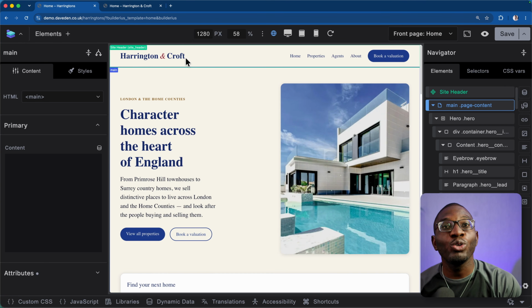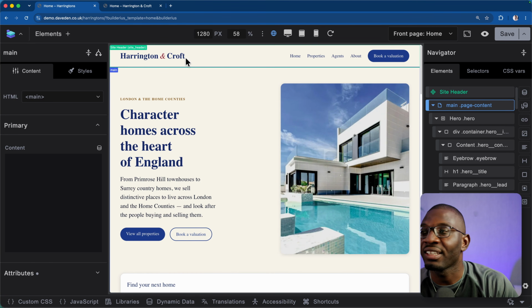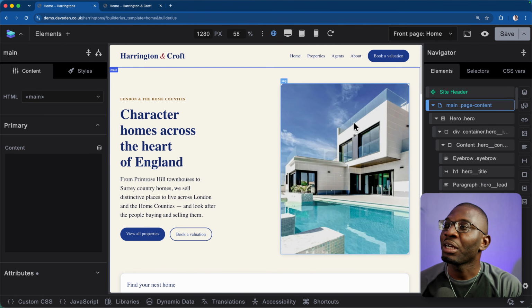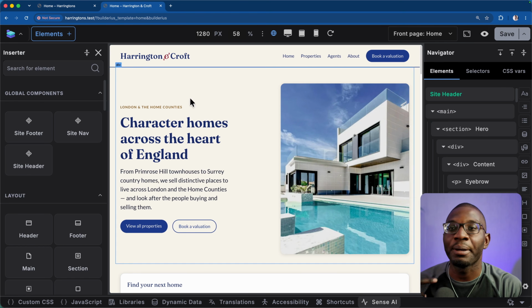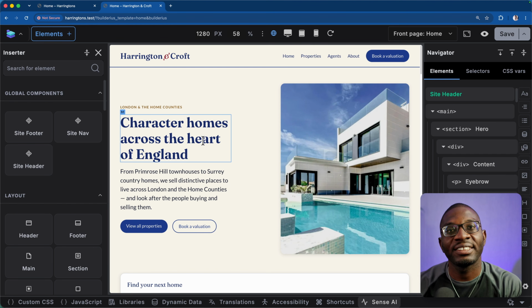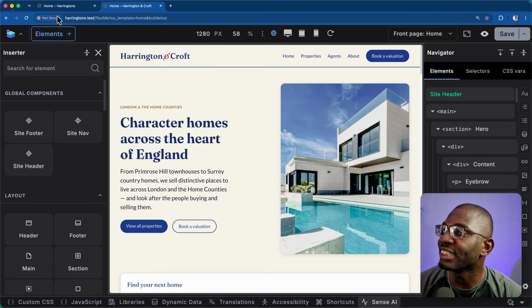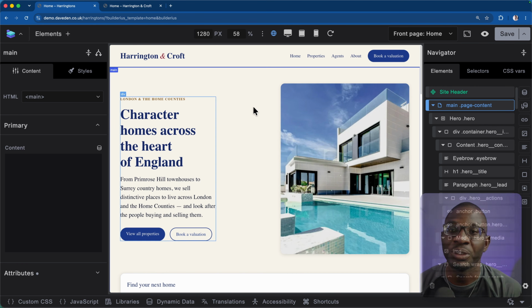So here we have two Builderius interface instances. The first one is using the current UI, and then the second one is my modified UI. So now let's look at some of the improvements that I've made. The first improvement is with the Navigator tree.